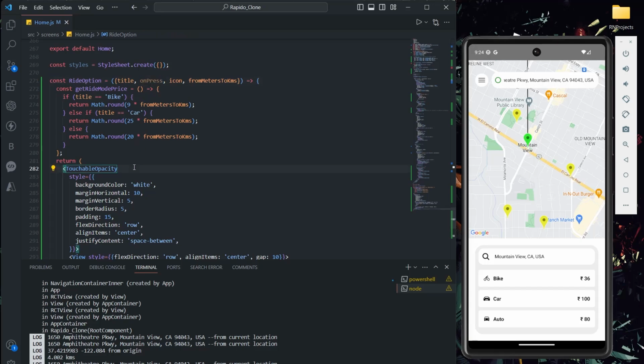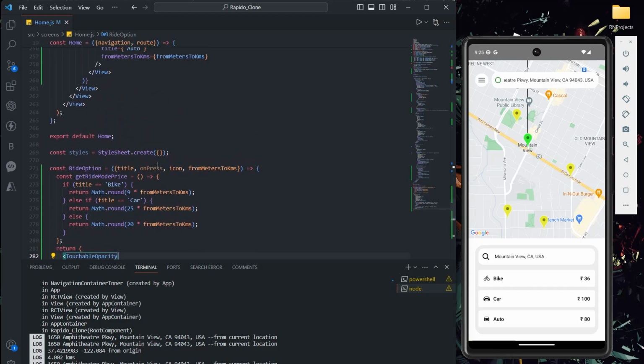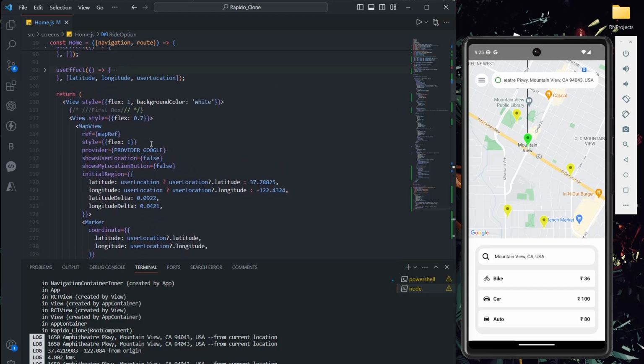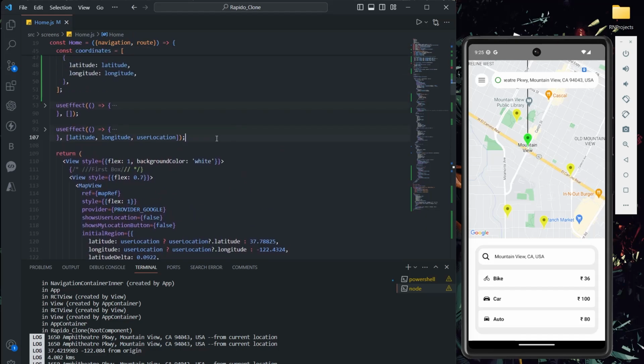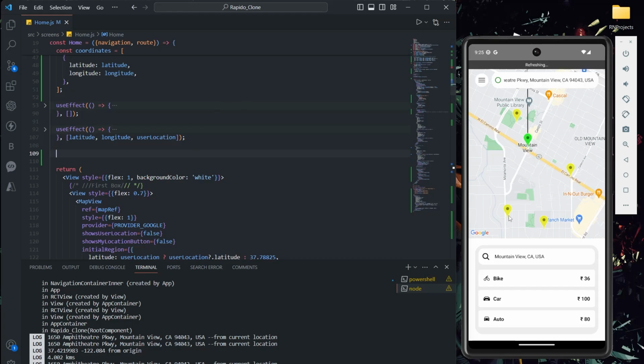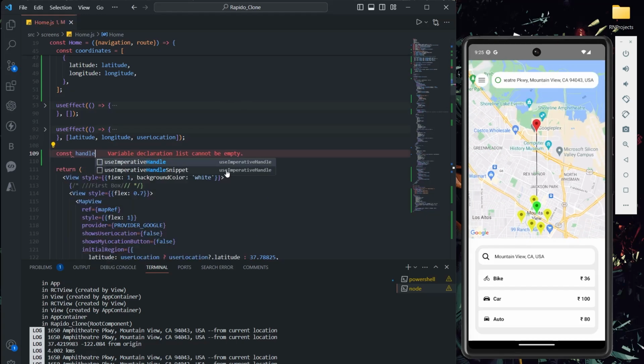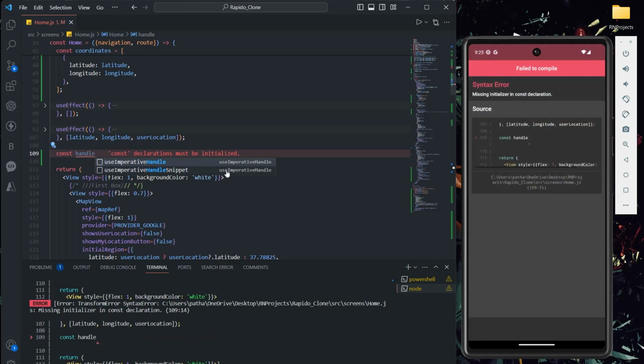So now what I'm going to do is create a function on top, and I'm going to pass this function to this as a parameter. Okay, and const handleGetCaptain, I'll say.